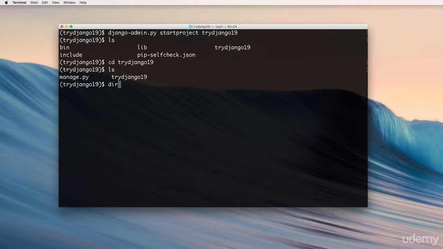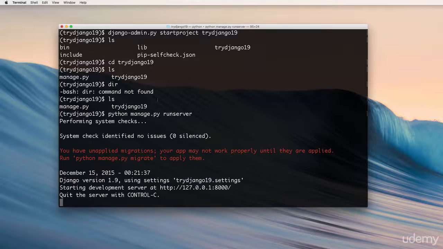Now, of course, if you're on Windows, dir is how you list it out. That's just going to show you what's in the directory. For us, we just use ls if you're on Mac or Linux. So we've got our project started. Let's go ahead and run the server. We'll do python manage.py runserver.